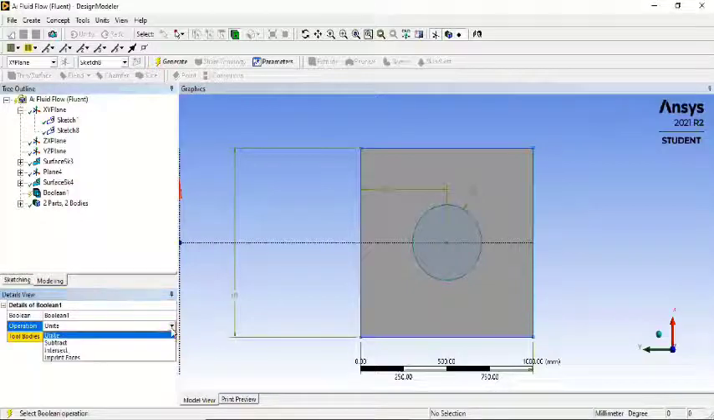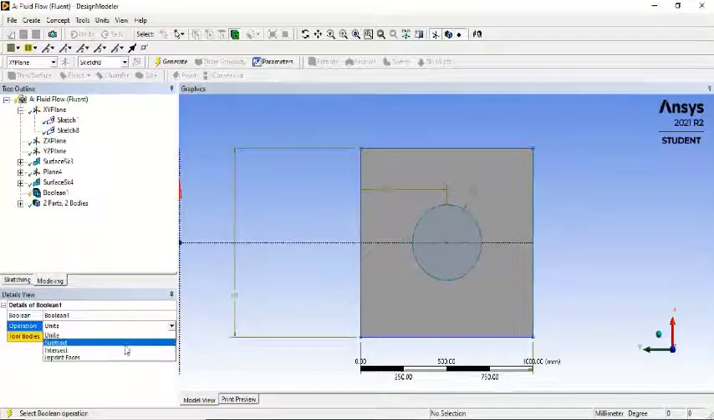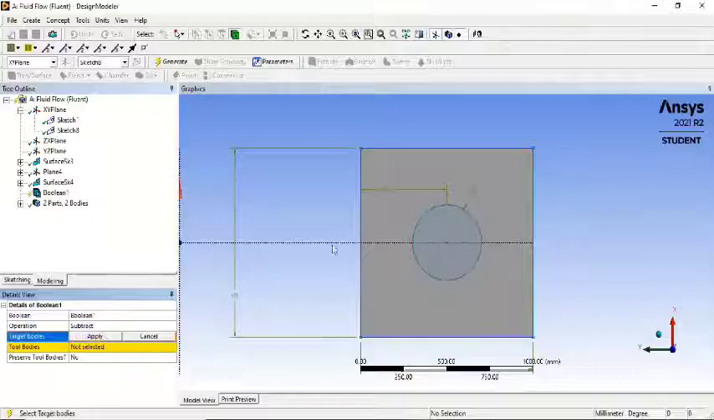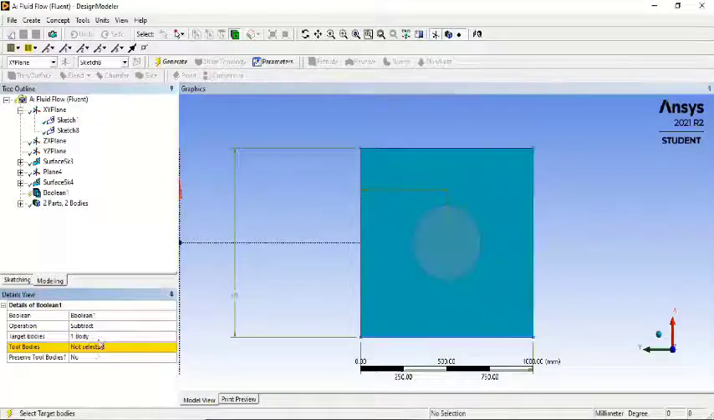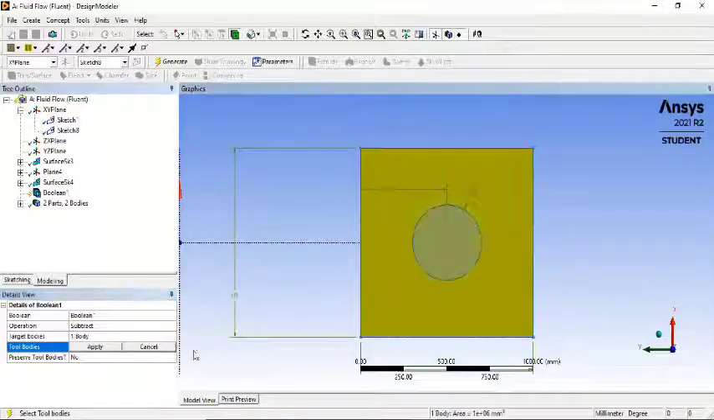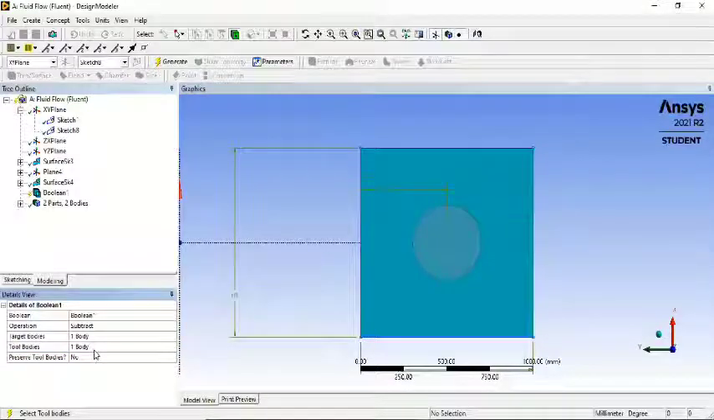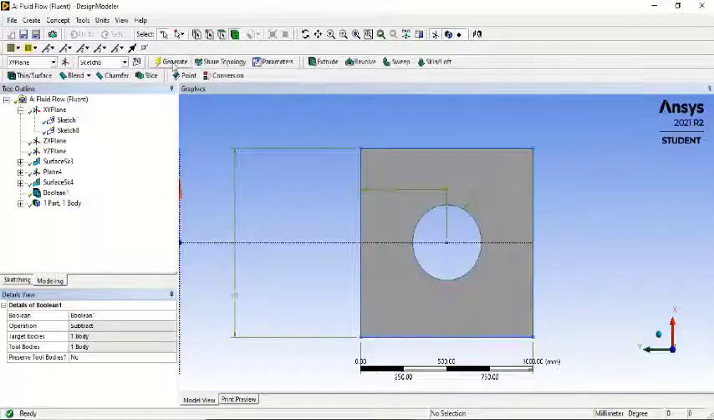In order to separate these two surfaces, we select Boolean from the Create menu. This option has different uses. Here we want to use Subtract. By selecting the appropriate target and tool body, if Preserve Tool Body is set to No, the selected surface's tool body will be removed from the target body.